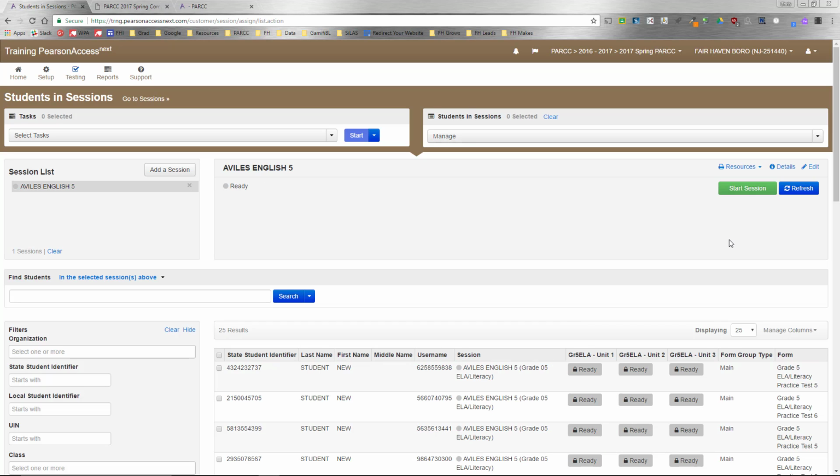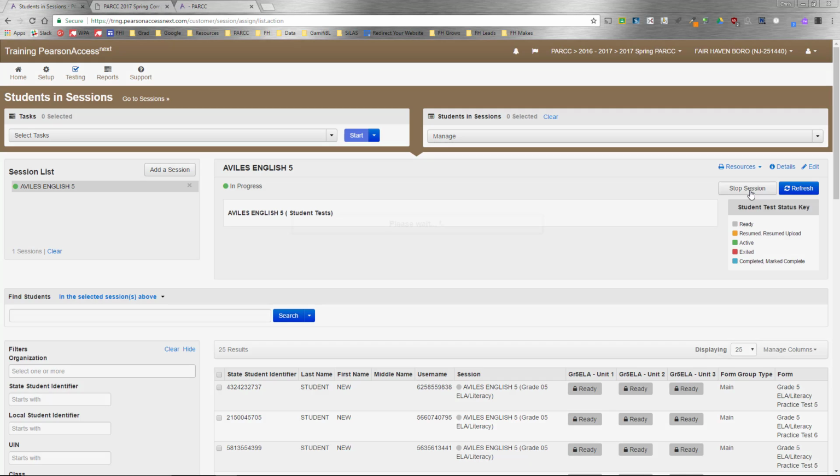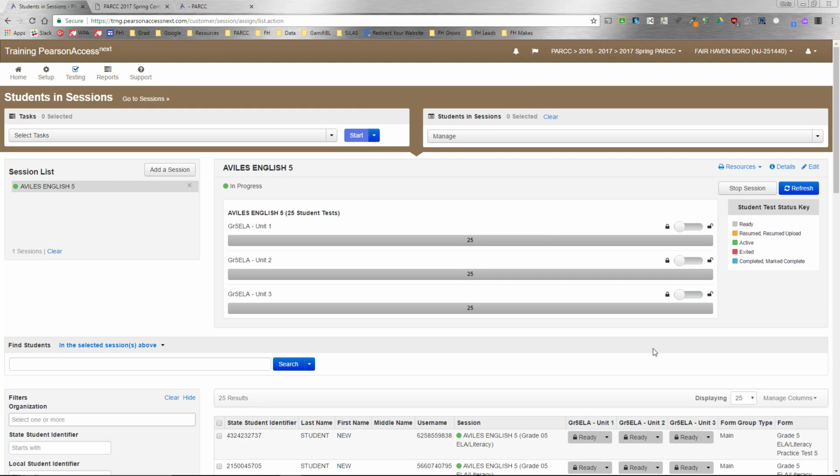What you'll likely see is the start session button. When you're ready, you can go ahead and click the start session button. Students can't begin testing until you unlock the unit for them. You can only unlock one unit at a time.